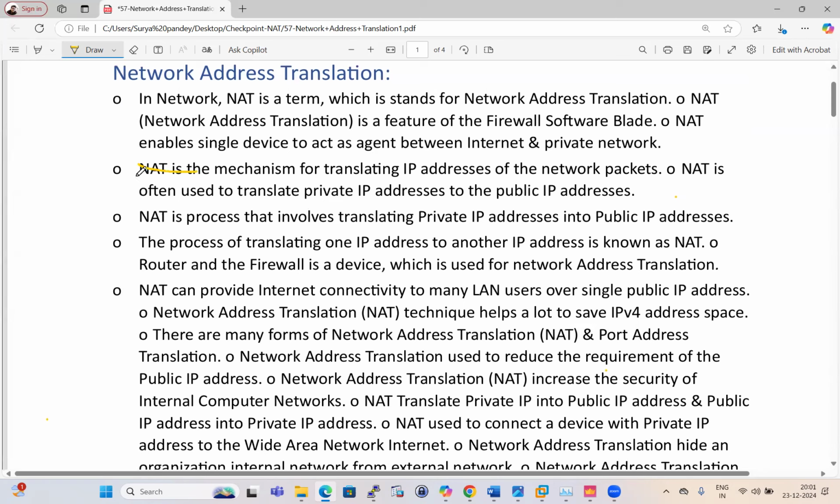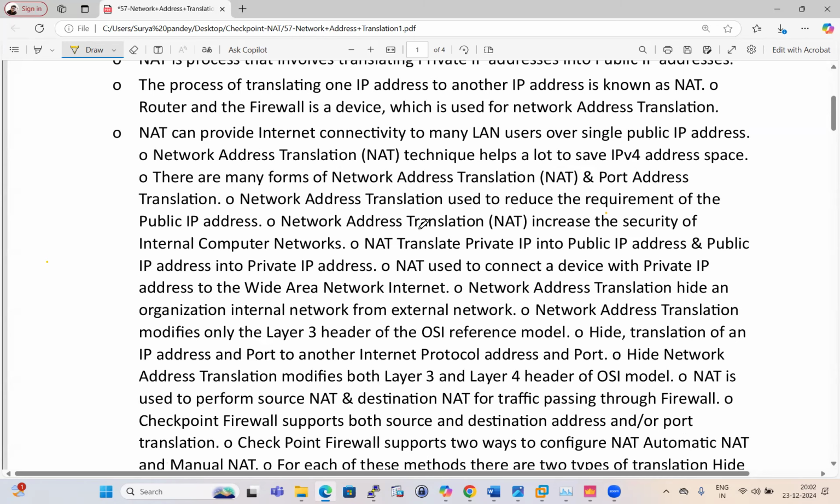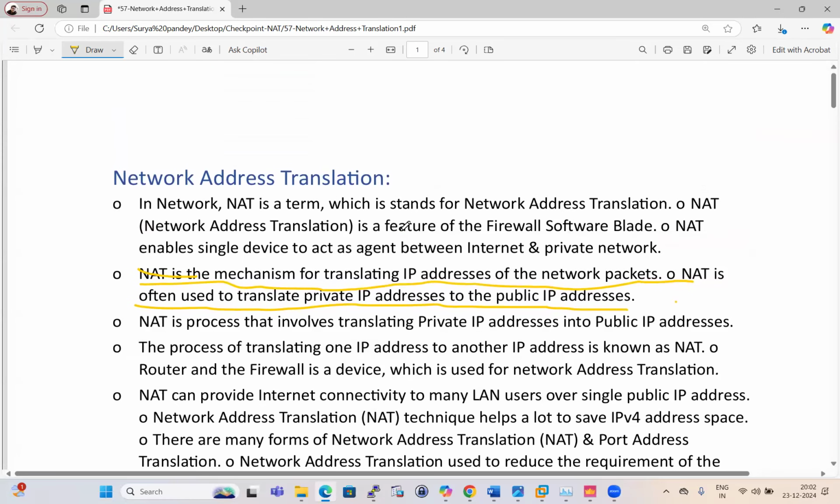NAT is the mechanism of translating the IP address of network packets. NAT is often used to translate private IP addresses to public IP addresses. Okay. I'm not going to read all the theory parts. I will share this so you can go through it and make a note. But in short, just understand that NAT is used for reusability of IP, and of course private IP is not routable on the internet. For such issues, NAT is the solution. If 10 or 20 people want to go on the internet, it's only possible through NAT.